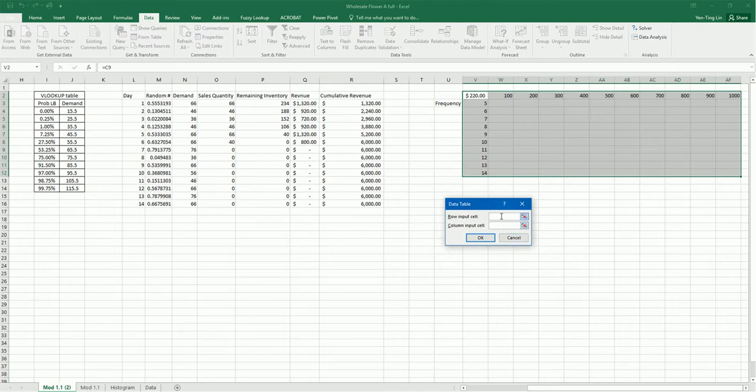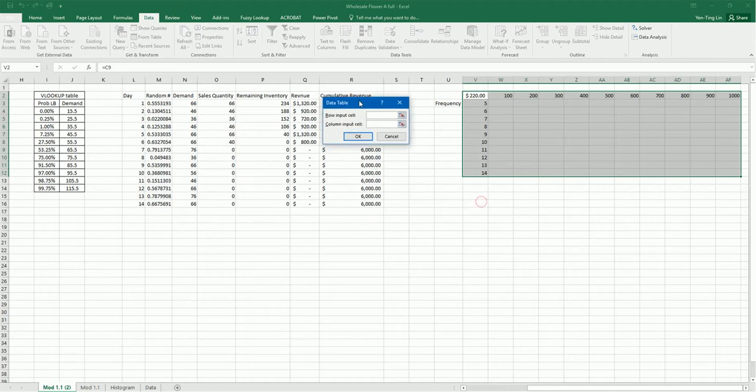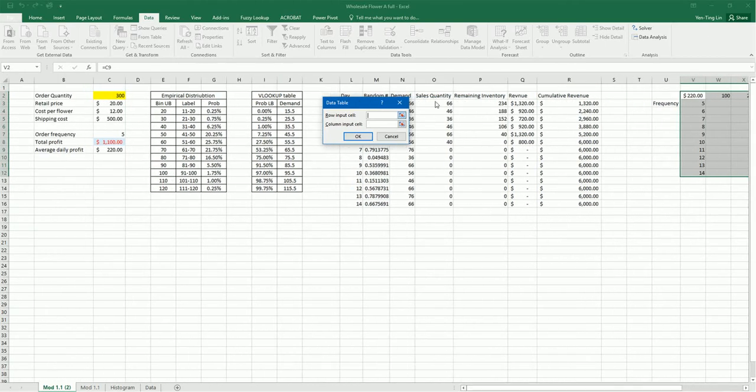Okay, row input cell. What does that mean? So on the top row of this selected table, we have 100, 200, all the way to 1000. Row input cell means where do you want Excel to plug those numbers into your model? Which cell do you want it to replace those numbers into? Those numbers are order quantity. We want them to replace the order quantity in this cell. So we click on this cell.